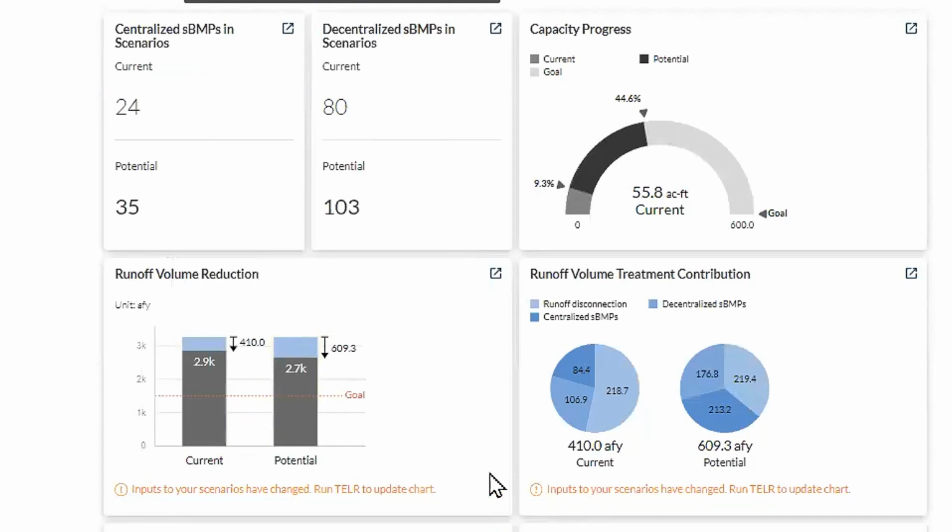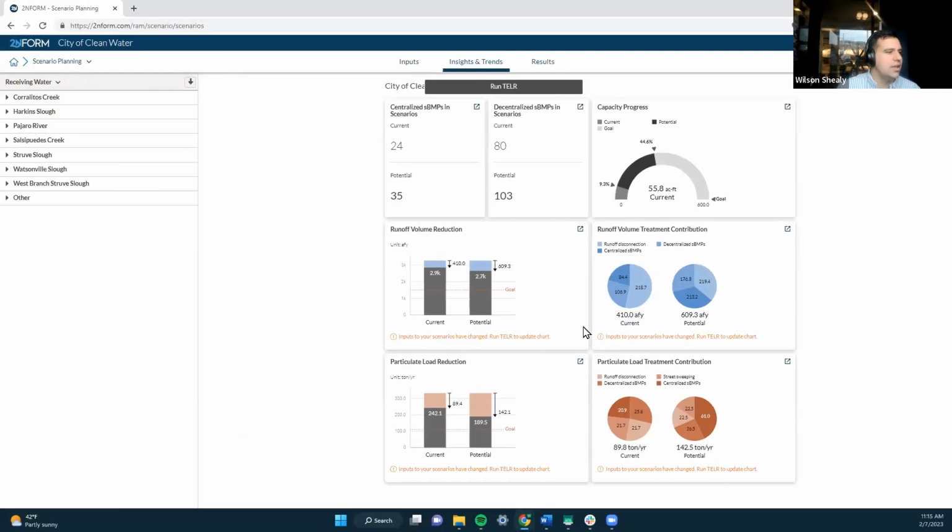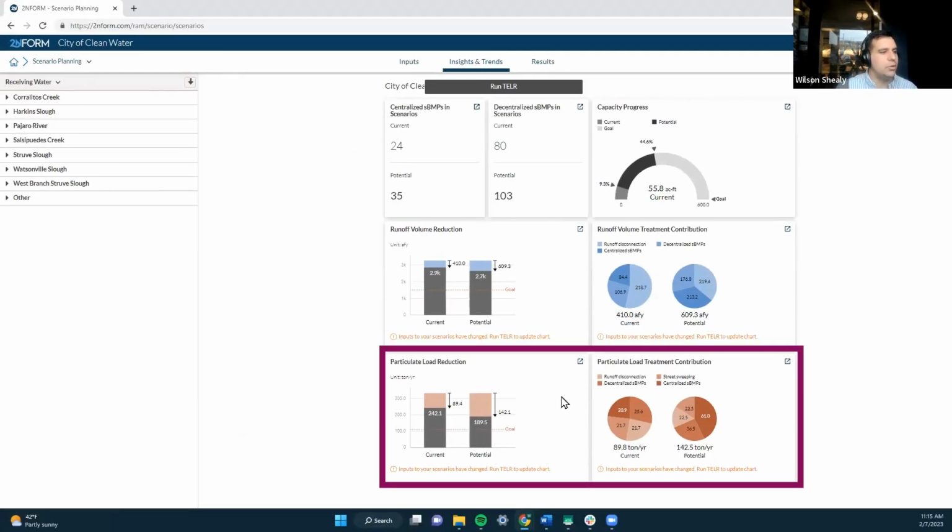On the right-hand side, we have the counterpart of that graph showing how we are getting those reductions from runoff disconnection, centralized stormwater control measures, and decentralized stormwater control measures. Again, we call those structural best management practices. And then we have the particulate load reduction for the exact same graph, right? We have runoff at the top and particulate load reduction here in the bottom.